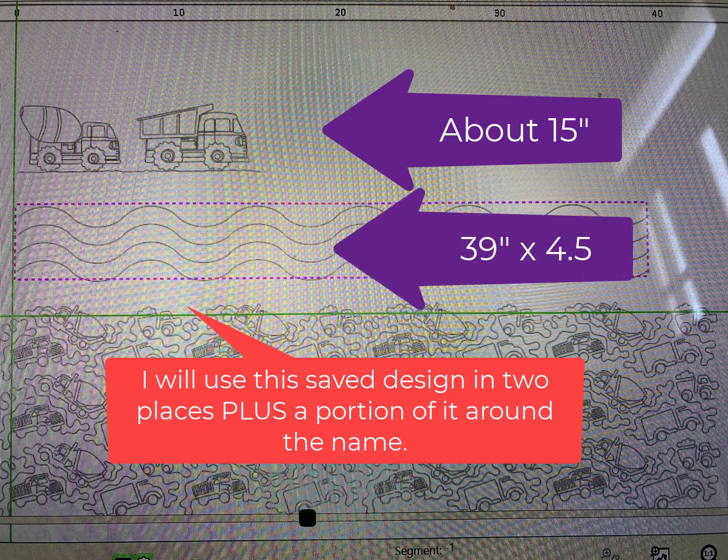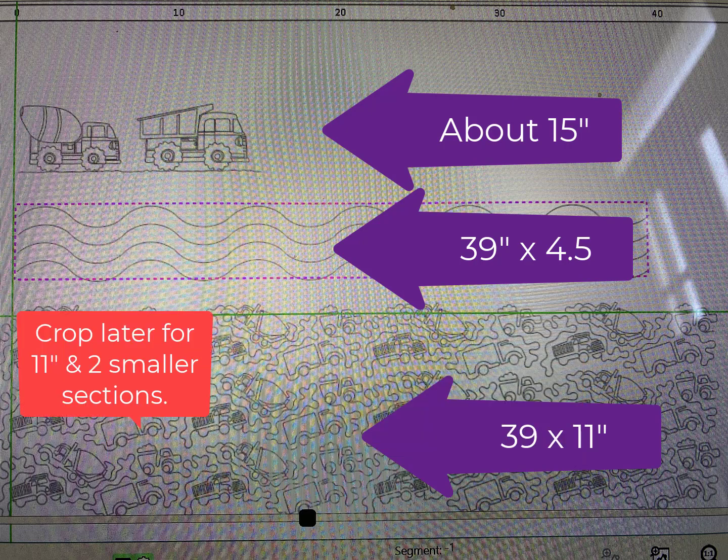I need the undulating waves to fit exactly in that fabric, so I make an area box 39 by 4.5 and fit that there. Then there was an edge-to-edge design on Urban Elements that I purchased of trucks that I'm going to use for that larger area that is 11 inches in length.